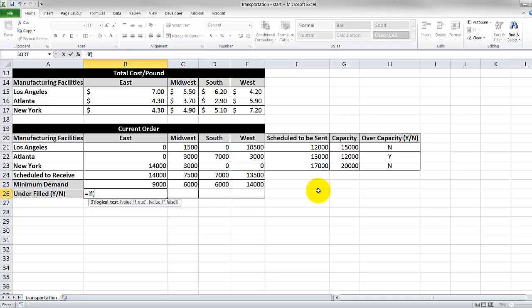If what they have being sent, so we are looking for situations where it is underfilled. So if the 14,000 here is less than the 9,000, that's going to be a false condition. But if that was in fact true, we want to indicate that that's a yes. So we'll go through some of these examples. If that is not true, let's indicate the false condition, so we're going to put a no.